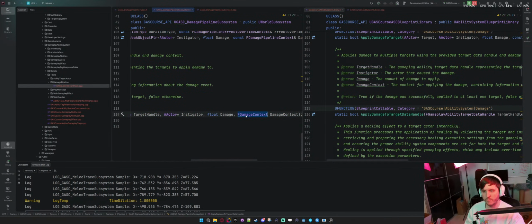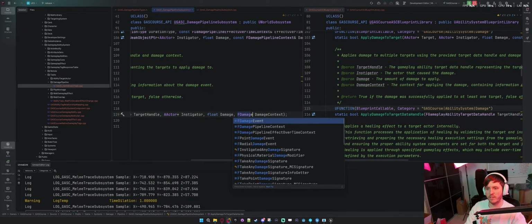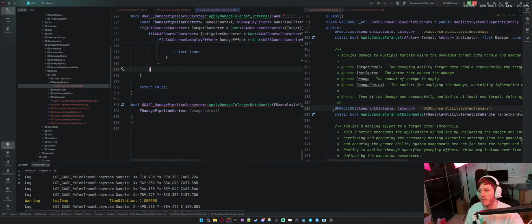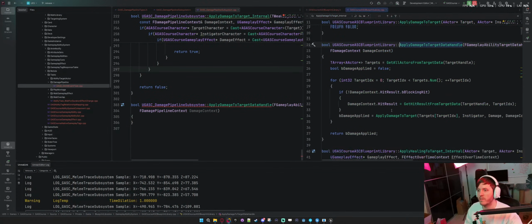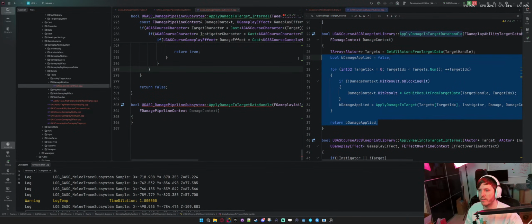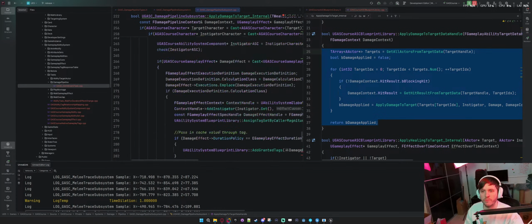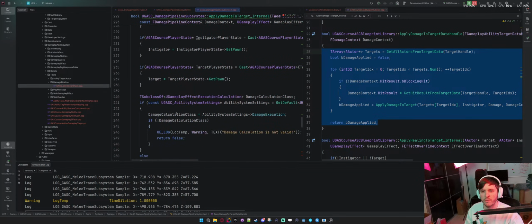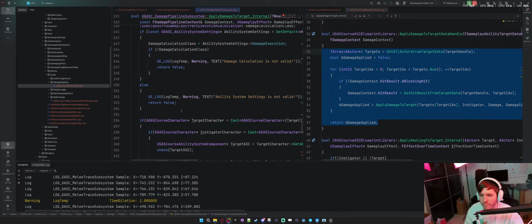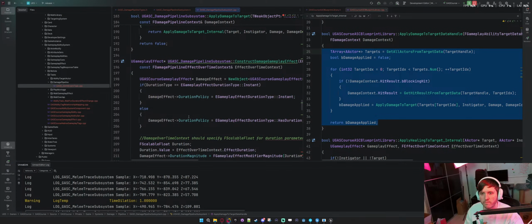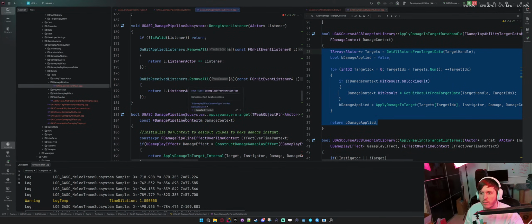We're going to have to also update the signature. So we need F damage pipeline context. Update that here as well. Now, definition. This. Yeah, do the same thing as we did up here, I believe. Where did that logic go?